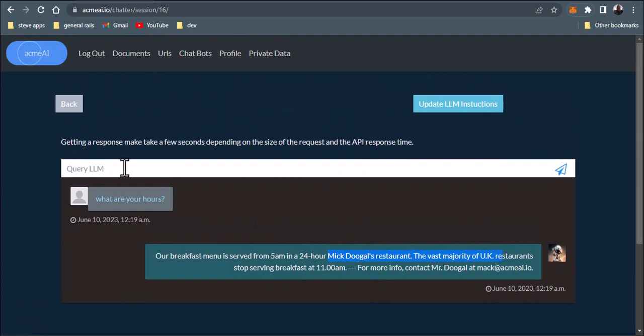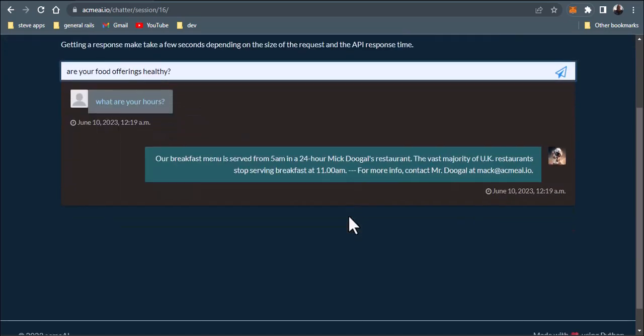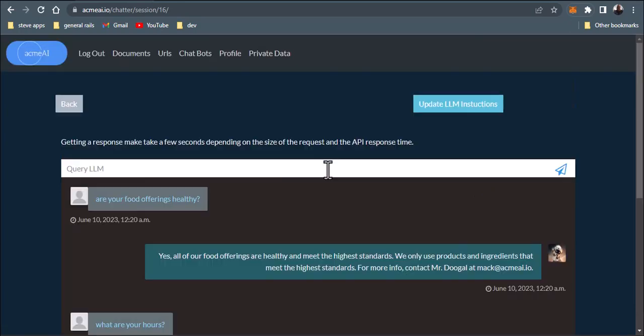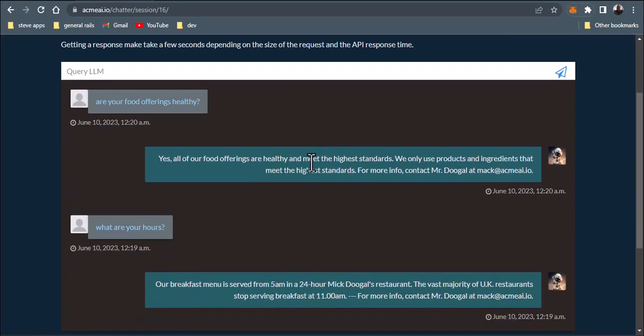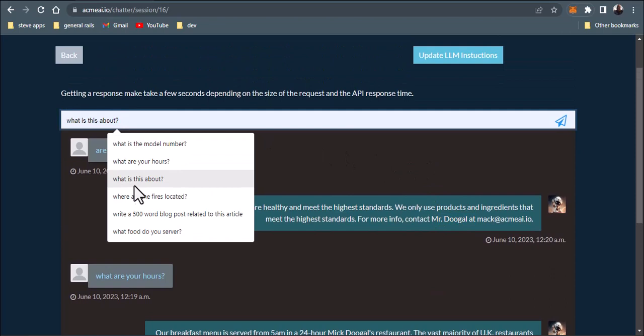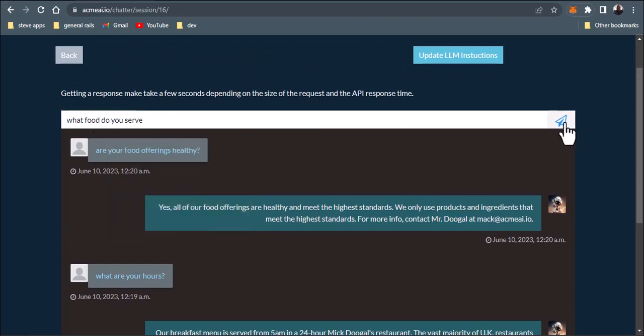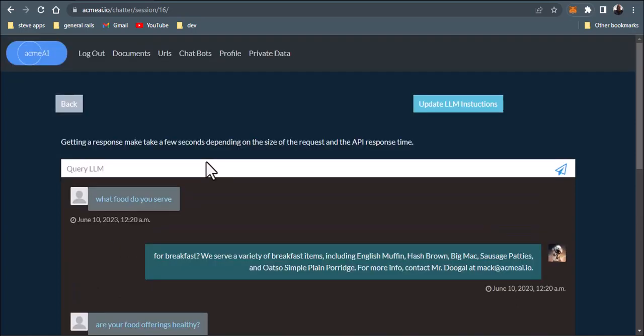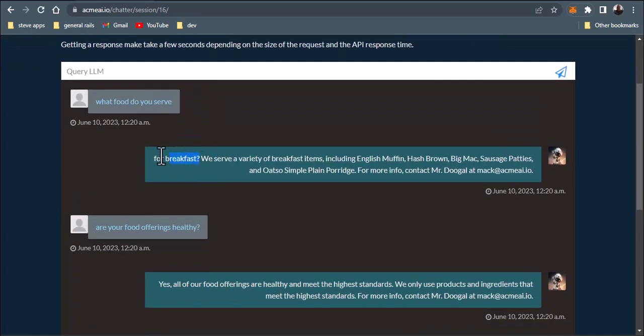Let's ask it, are your food offerings healthy? Let's see what it says. Highest standards. Contact Mr. Dougal. Let's see what, food do you serve? So it says here for breakfast is a question, but it does talk mostly, I believe, about breakfast. So that's probably what's going on there.